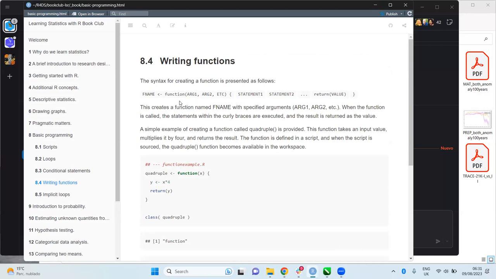It says that the basic syntax for creating a function is this one, where we use the function keyword. After this, the next thing to do is defining the arguments to use within the function, and then the actions to do with the argument.